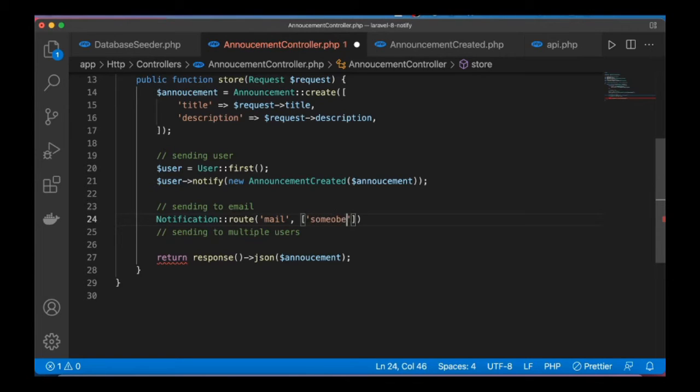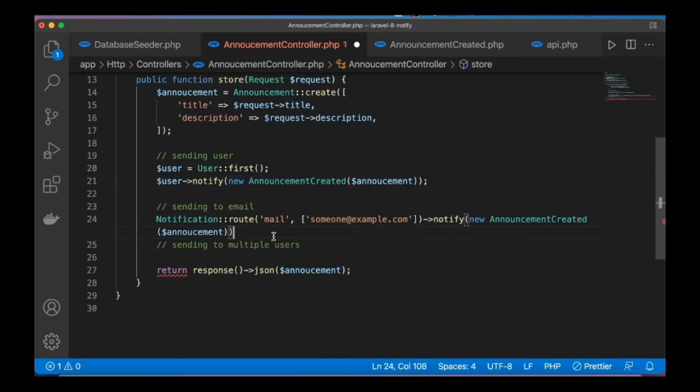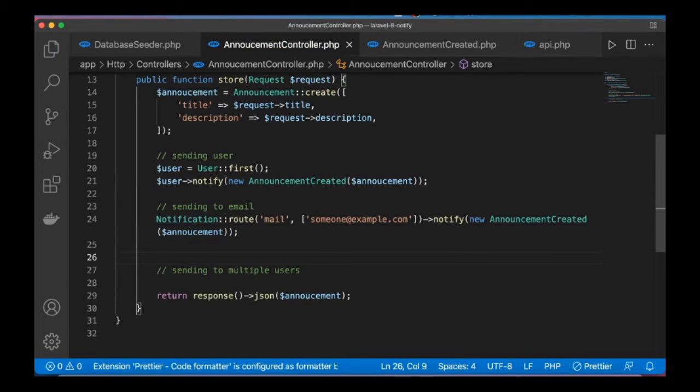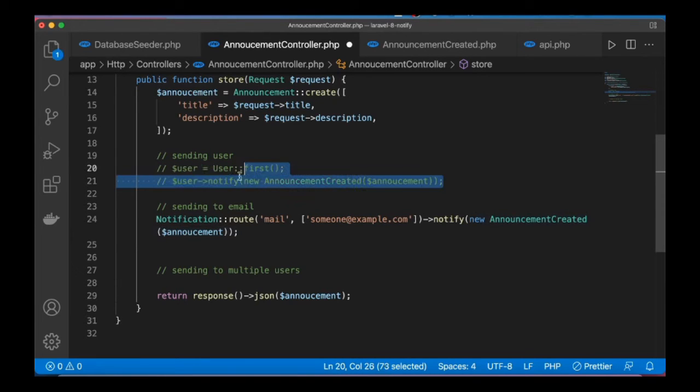So for example, someone at example.com, that is the recipient. Finally, we say notify. For notify, we take the same argument. That is the announcement created instance that we passed above. Save this. So you can see here that we are not making use of the user model like we did up there. Let me comment this out.